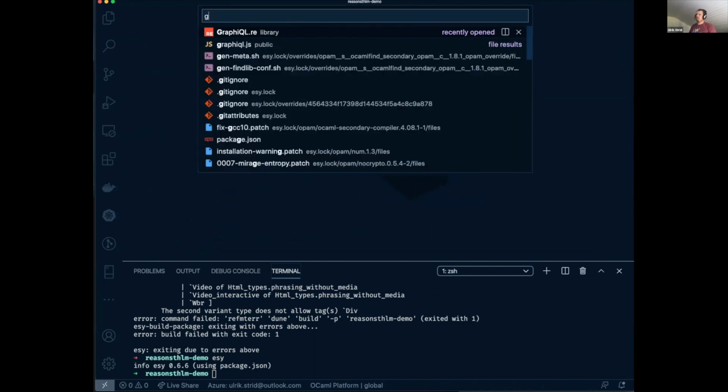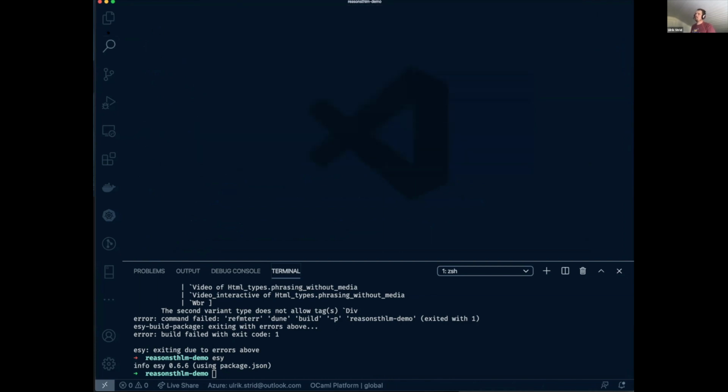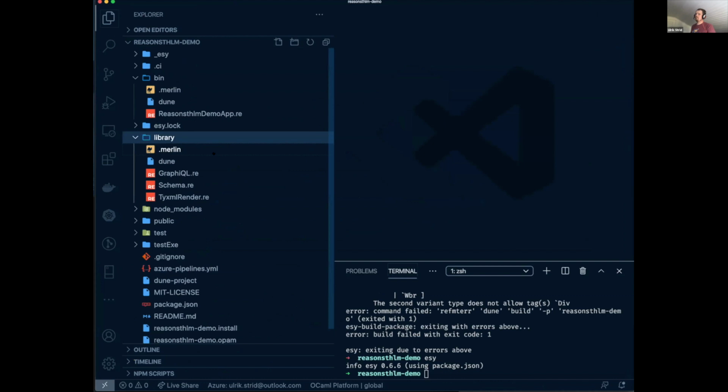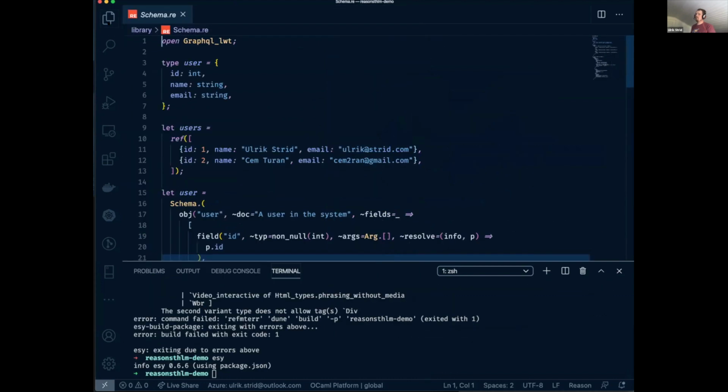So we also have the GraphQL, I thought. Maybe it's named something else. Okay, the schema. So here is the GraphQL schema that actually Jem Turan built for me some time ago, I think. At least he kickstarted this template that we're using now. So we define a user type that has an ID, name, and email, and then we stick them in a ref list.